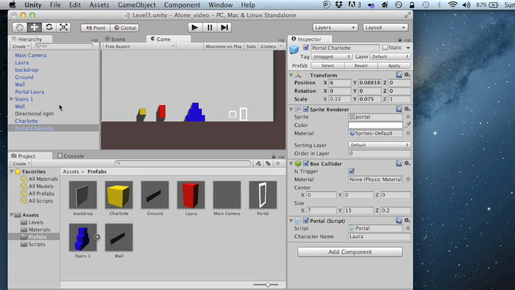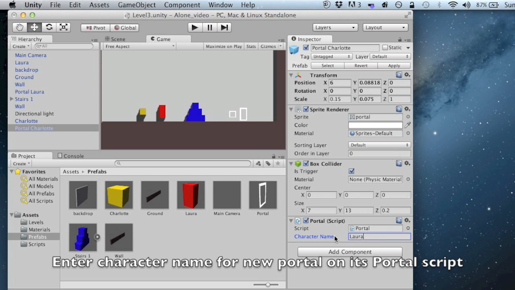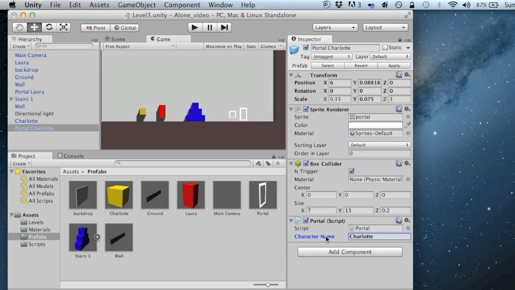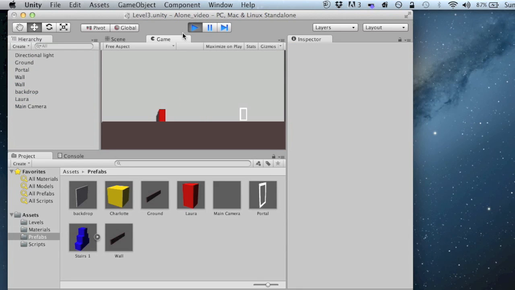So to make sure that that happens, on Portal Charlotte, in her portal script, where it says Laura, this is saying check to see if the character running into me is called this name, and if it is, load the next level. We want it to be called Charlotte. So right now that portal will interact with Charlotte, and later we'll reposition the portal. So that works.